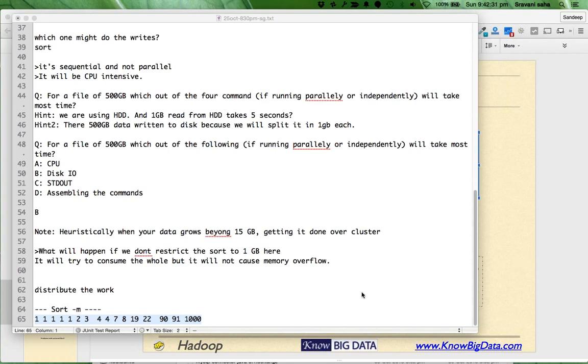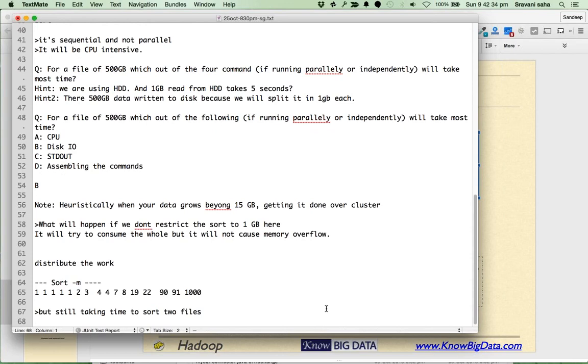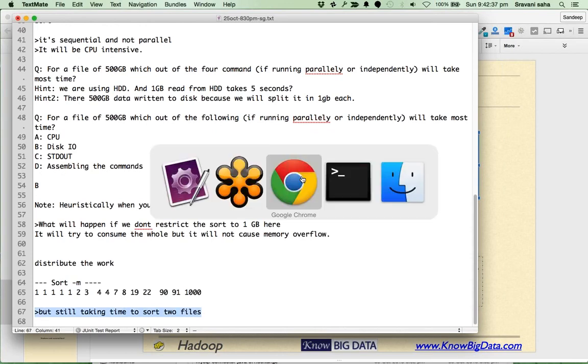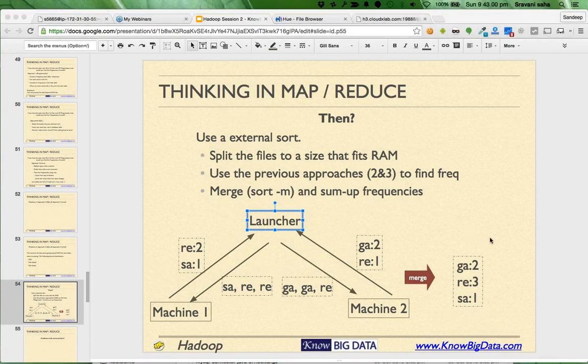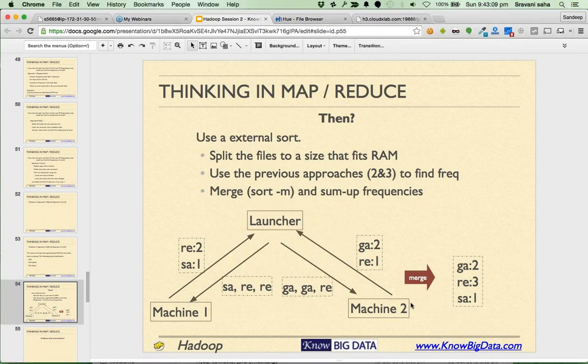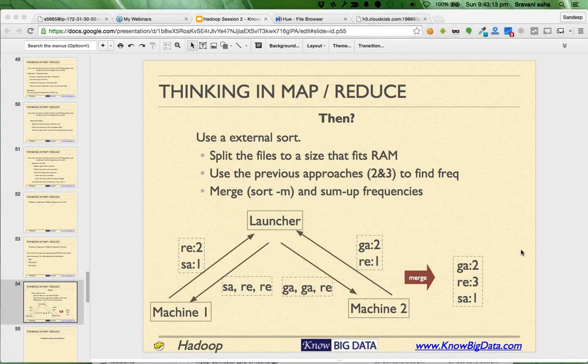So Sridhar's question is, but still it is taking time to sort two files. Yes, and that is why we have delegated that work to multiple machines. So the actual heavy lifting is done by individual machines, and we at the launcher are just merging the data returned by these machines. Is everybody with me? Yes, and it is done in parallel. Yes, thank you, Ina. It is done in parallel.